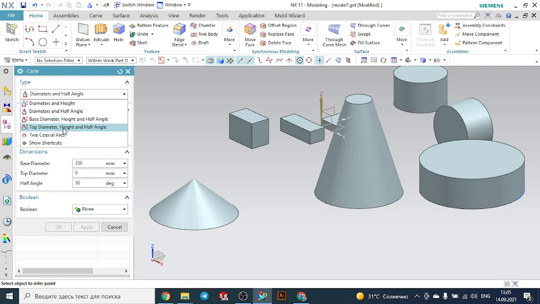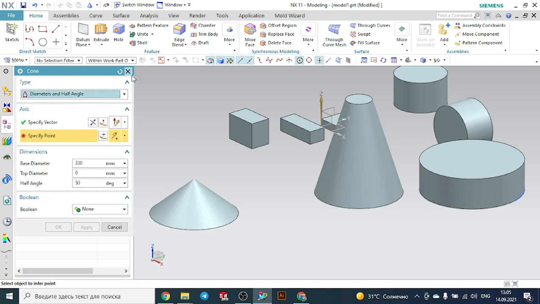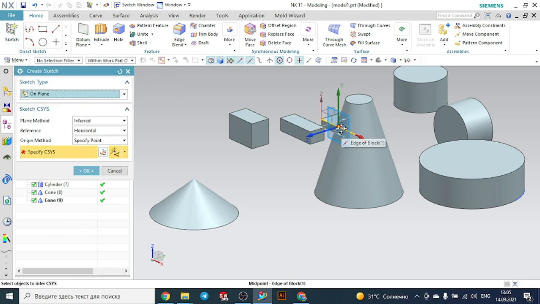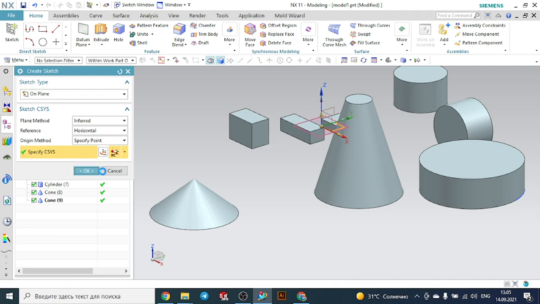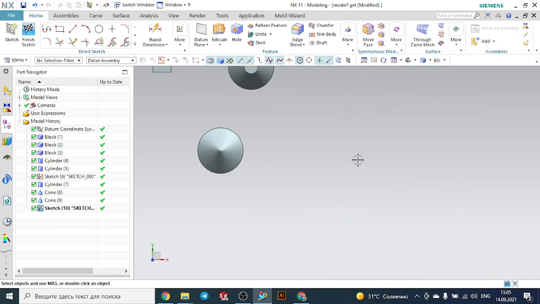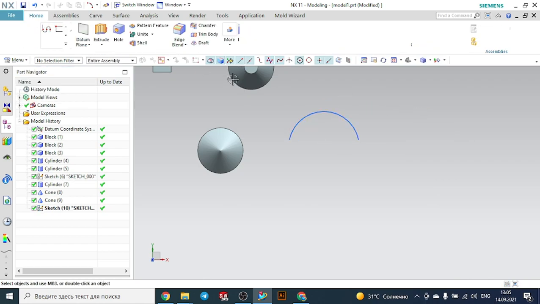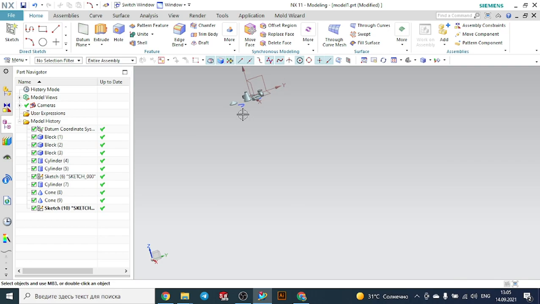Almost the same, you have to indicate the dimension, and here we have to create the two arcs. So in order to create the cone, for example, let's sketch. Let's select this plane. Press OK. Okay, let's draw one arc here. Okay, so finish the sketch. So the arc is created. Now create the second arc.